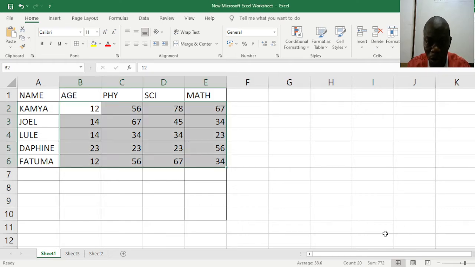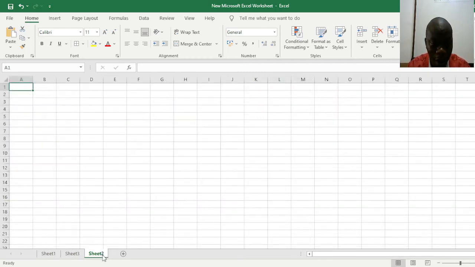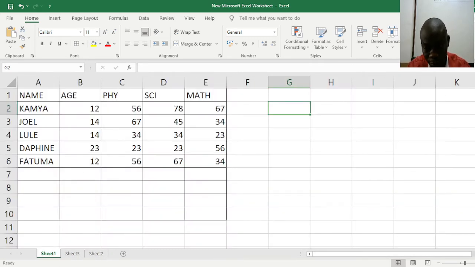Then I also told you that the whole of this one is called a workbook. It's called a what? A workbook. Within this workbook, we have what you call individual worksheets.